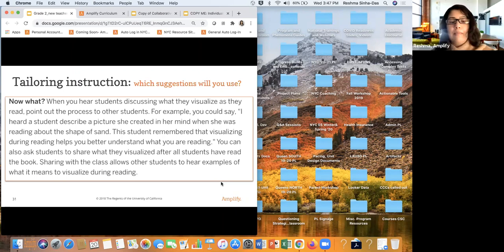Well, sounds like this might be it. This particular suggestion just says that, for example, you can come back to the main room and say, I heard student X, Y, and Z use this visualization. Sometimes I think, especially for the younger ones, using a peer reference can be especially powerful, because when they hear an example of what a student discussed and said as a visualization, that can really accelerate their learning. So that's pretty much what this suggestion says. And you might have your own.